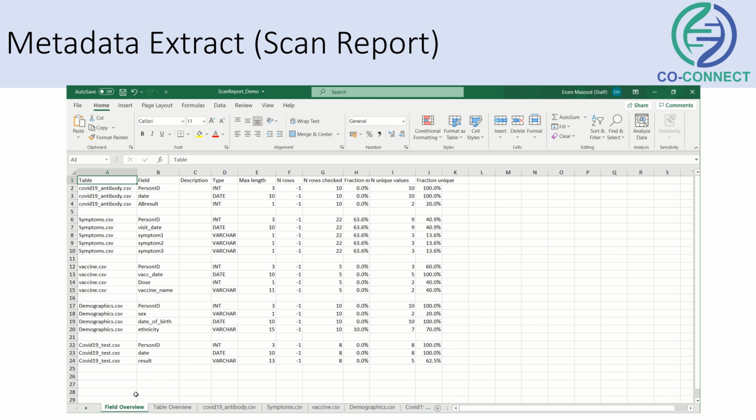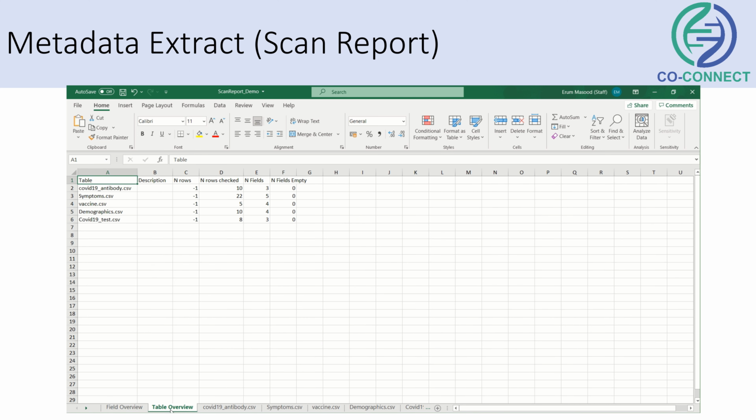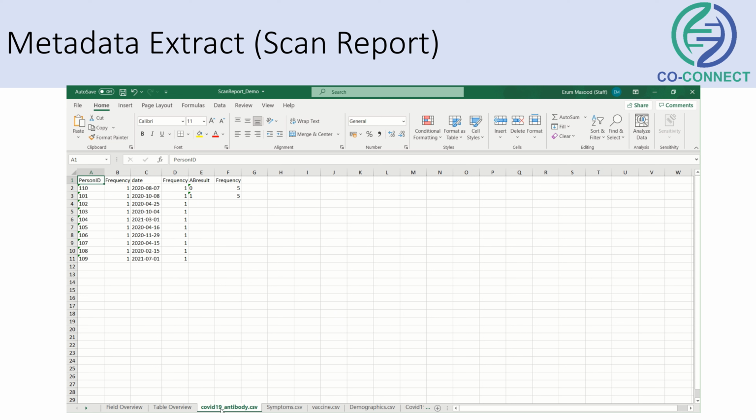This is the metadata extract file or scanned report generated as an output of the Whiterabbit application. It has two standard sheets, field overview, which gives information about the fields, and table overview, which gives information about the tables. In addition to this, we have sheets, each representing one table with field names, field values, and a field value frequency distribution.